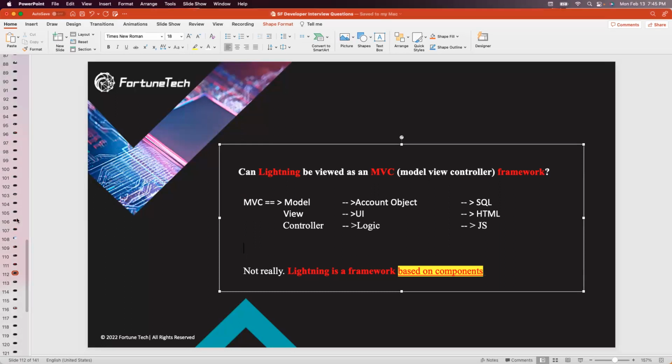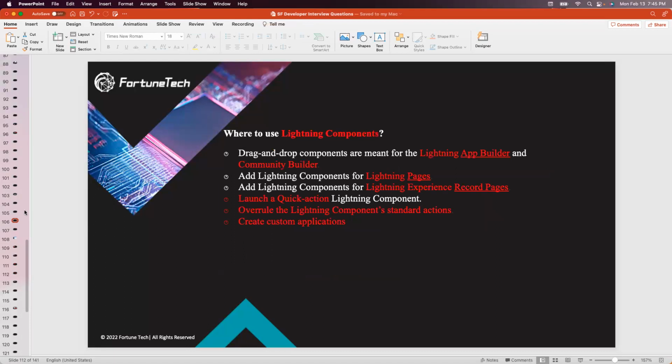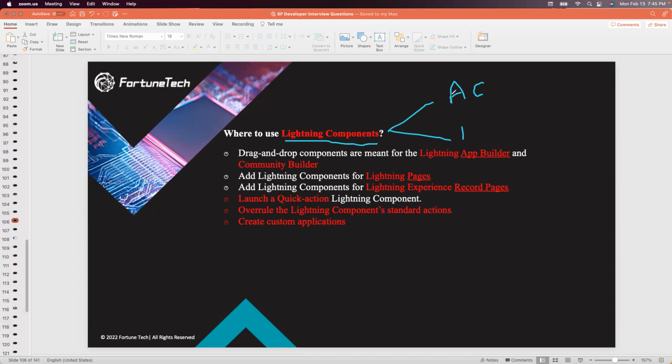So, from here, I just tried to give you an idea of what the Lightning components are. It includes what? When we say Lightning component, it includes the Aura component and Lightning Web component. Which one is new? This one is new. This one is old, but still some companies are using this.